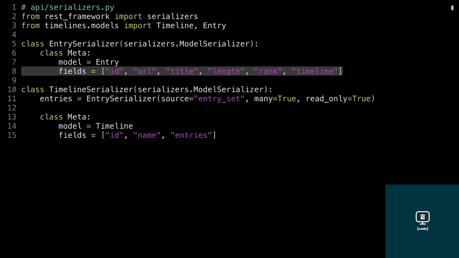The entry itself contains the ID and the URL of the entry, the title, length, and rank of the entry. It also contains the timeline field. This will be the ID of the foreign key of the timeline object. This is necessary because you can't have an entry without it pointing at a timeline. So when you go to create a new entry, you're going to need that timeline ID.